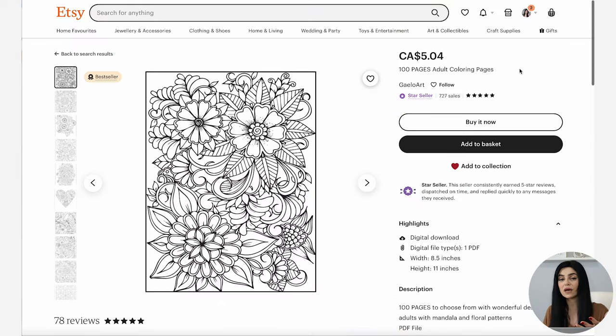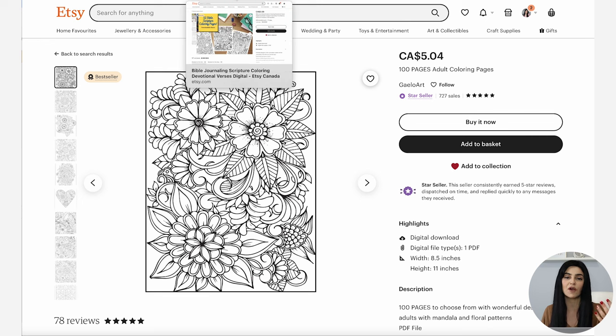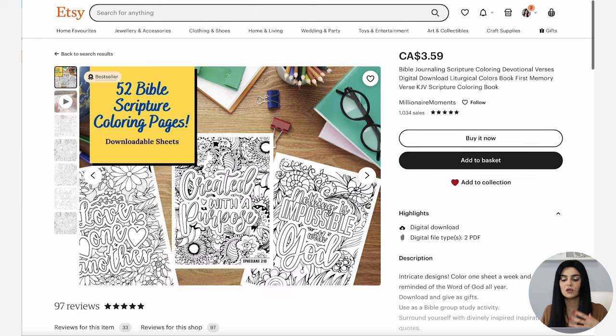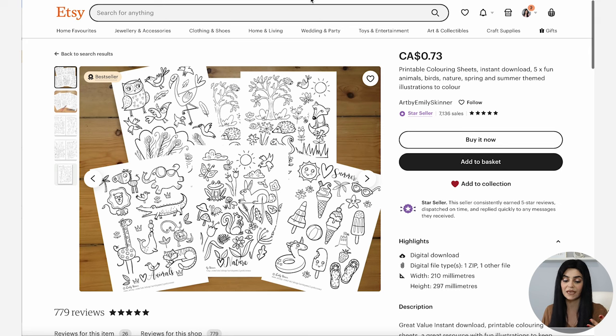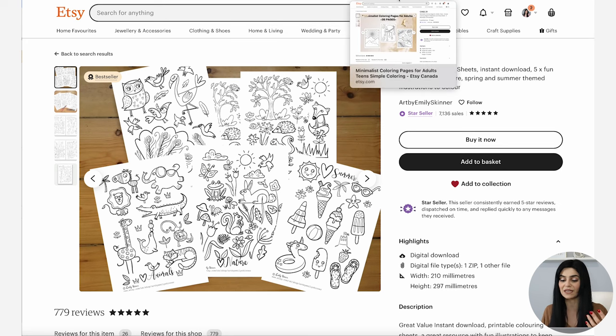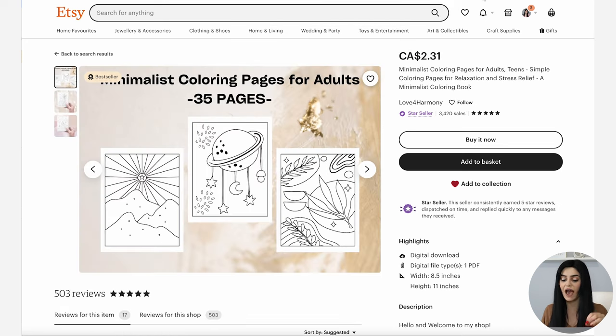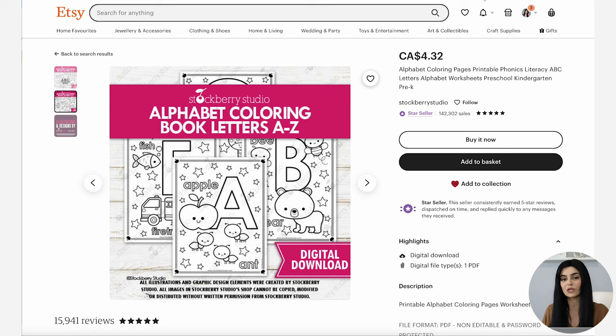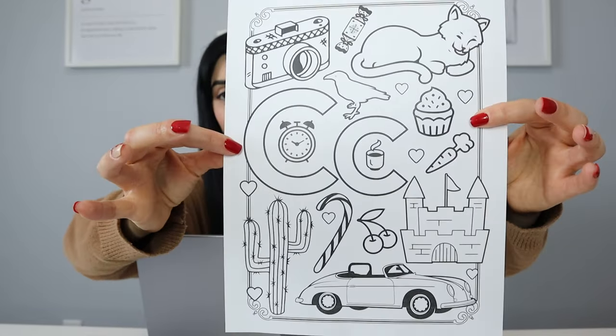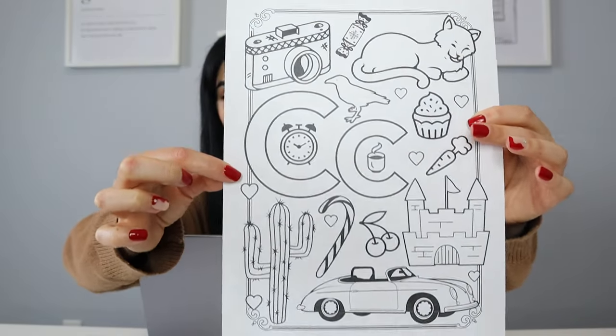You can create adult coloring pages that offer a very therapeutic and mindful activity. You can offer printable coloring pages for kids. Of course, there are many types that you can get into here. I liked the idea of alphabet coloring pages, so that's what I'm going to show you how to create in this tutorial. I actually already created and printed one out already. So I'm gonna show you how to create this from scratch.